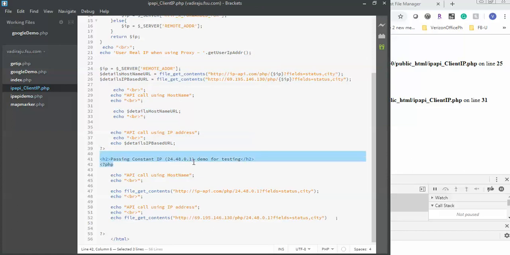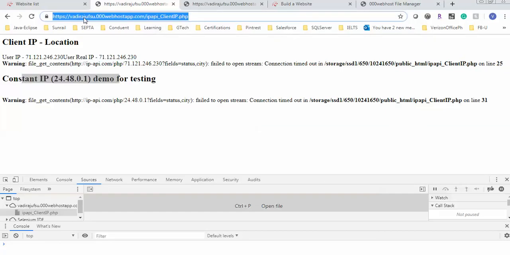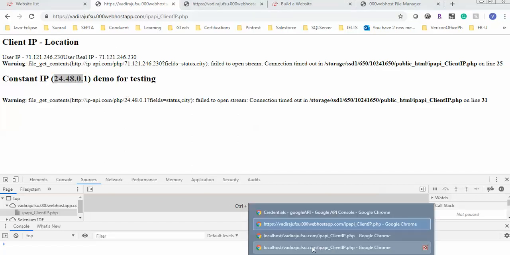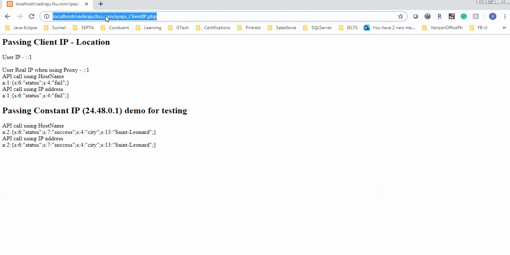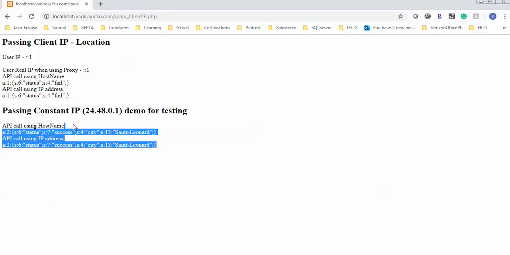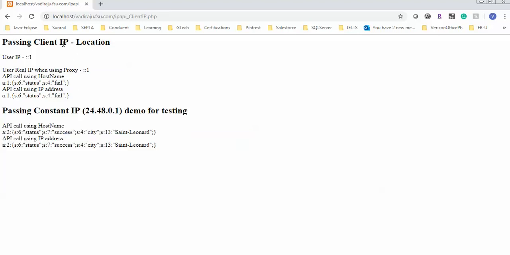So let me switch to that screen again for a moment. As we see here, I'm hosting this on an actual website, and for a constant IP, it doesn't seem to work when I host it on a website. But when I run this program locally, it gives me the address correctly for the static IP, but not for my client IP, because my client IP is coming up as 1 when I run it on localhost.